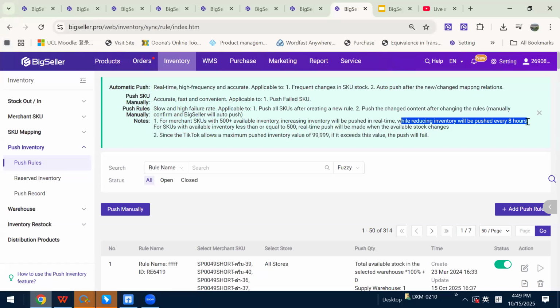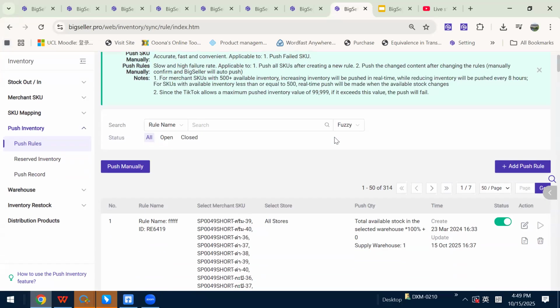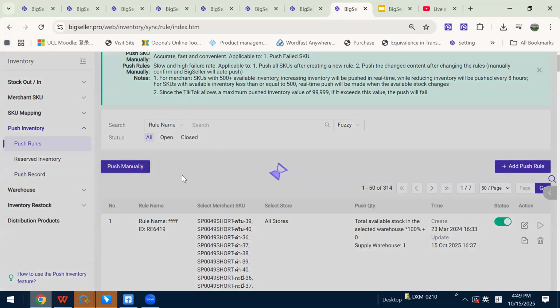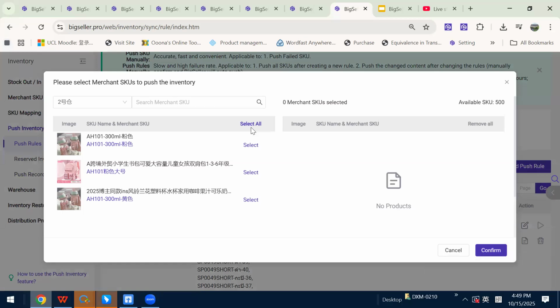But when your stock quantity is below 500, a real-time push will be made every time the available stock changes. So if we want to push our stock in real time, we can just push the rules here, or we can push manually by selecting a specific merchant SKU we want to push the stock quantity to the store.